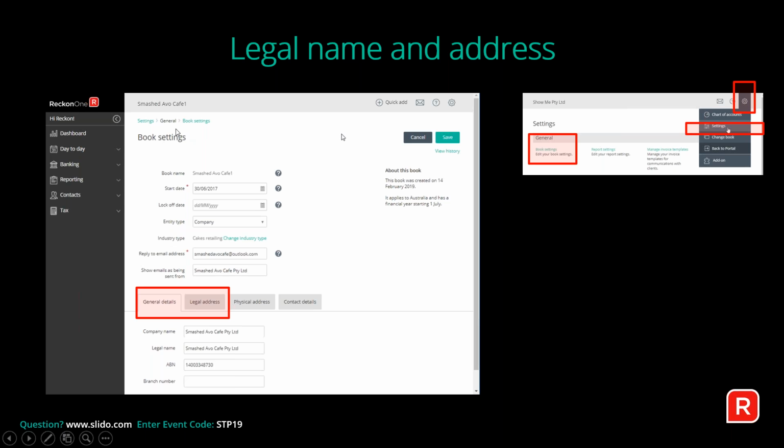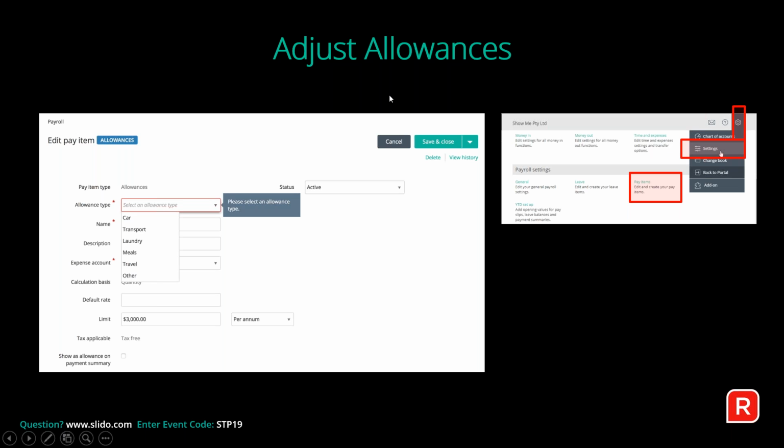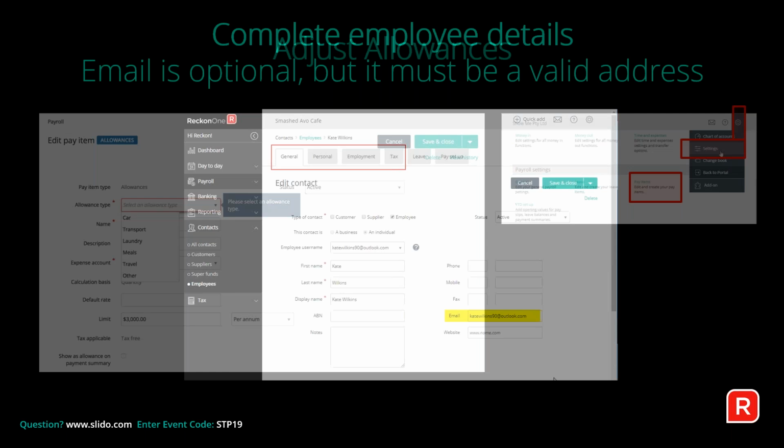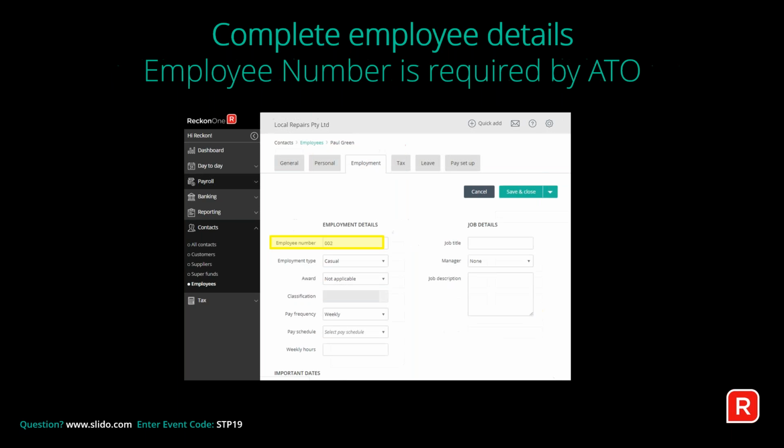So when you're in settings and under the book settings, it's pretty much the same process, ensuring you've completed the company name or company details. So the legal name, the ABN, ensuring you also complete the legal address. If need be, you can also adjust the allowance types, so if any of your employees are paid allowances. And then just ensuring that you also complete all the employee details. So again, it's just checking all their contact details and just ensuring under the employment tab that they're allocated an employee number.